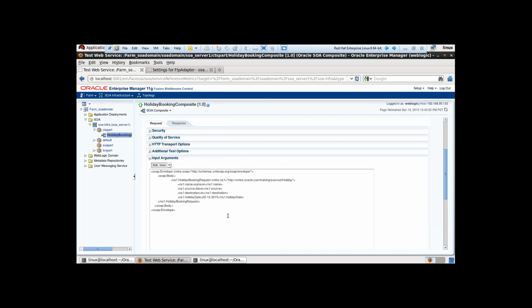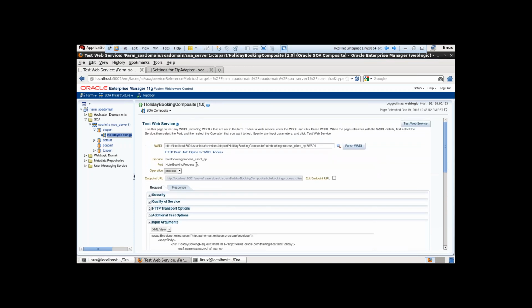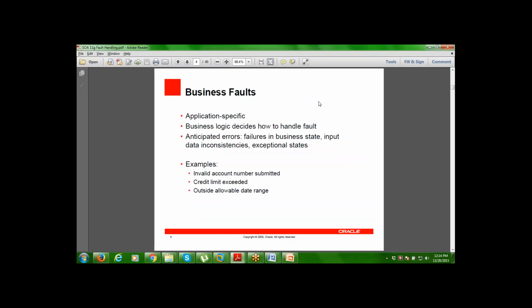See, the date format should be different, you gave a wrong one. You have to edit here only, right? You can edit here only and click on retry. This is one fault generally. Such kind of faults we can call business faults.